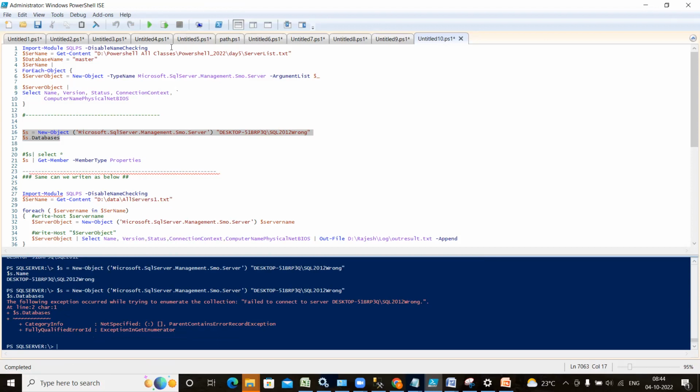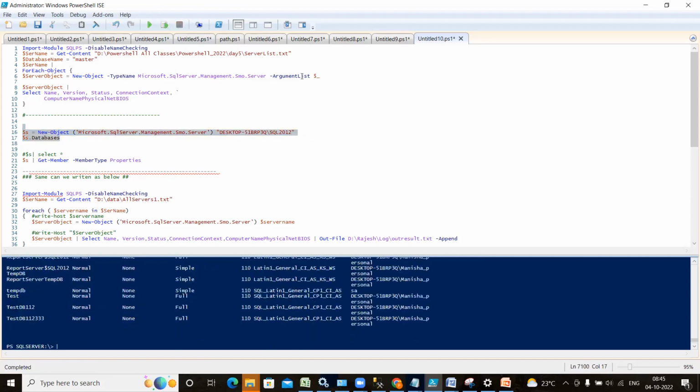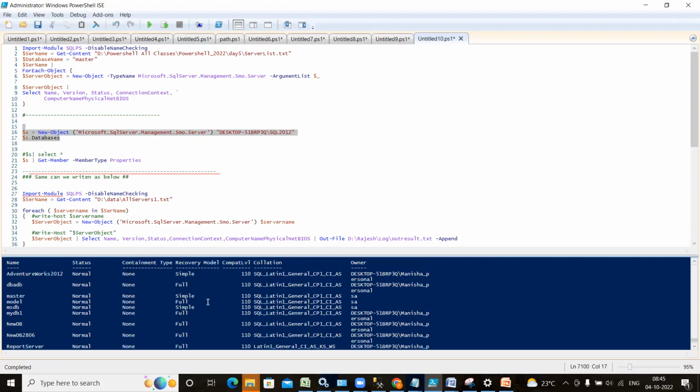So it is better, whenever you are using any SMOs, to make one connection, right? Of course, this server name is wrong. So this time, if I remove this and directly type $s.Databases, it is going to give me all the information about databases, right? It is not only this much, there are many more things. For me it is just displaying 6 things, but if you add the Get-Member property, you will get more information.